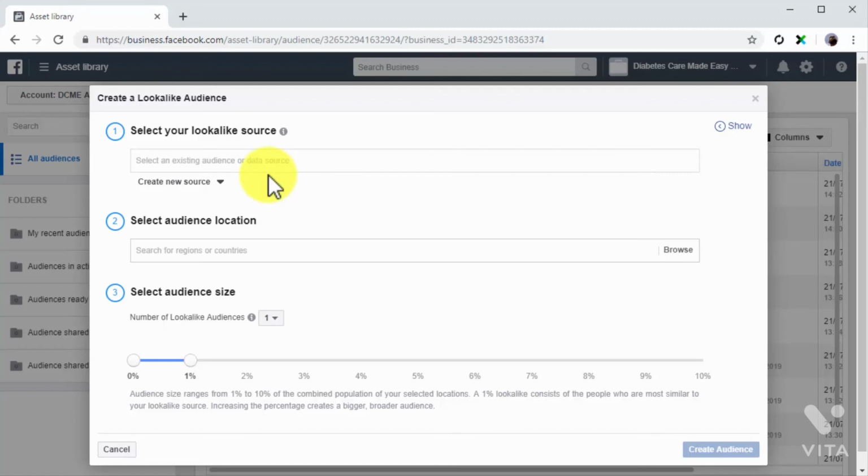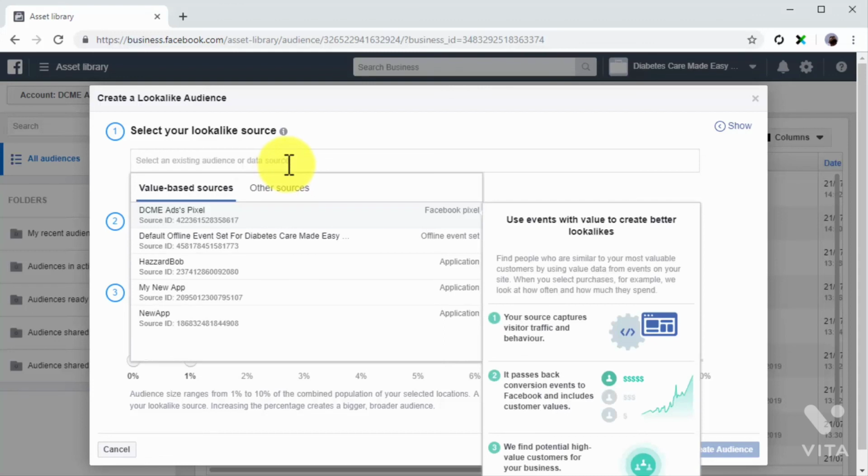So, when creating a lookalike audience, the first step is to actually select your source. There are two ways to generate a lookalike source. First, you can click on the Select an Existing Audience or Data Source field. There you can select from two types of sources. One is value-based sources, or sources where the audience spends money, such as offline events that include in-store purchases, and apps that define customer value by amount spent by the user in app purchases.